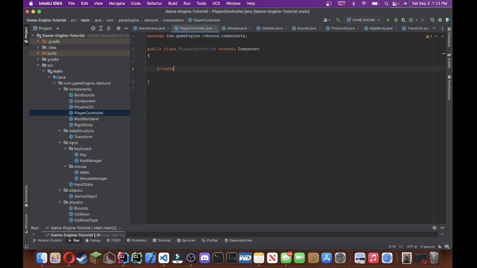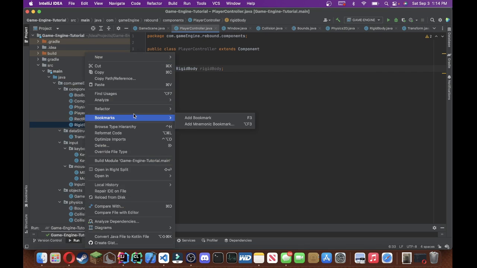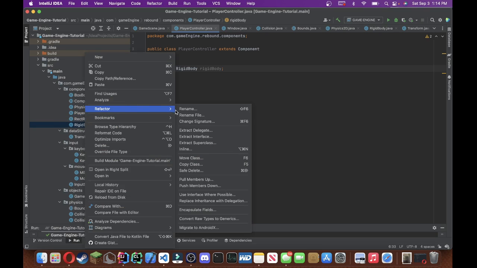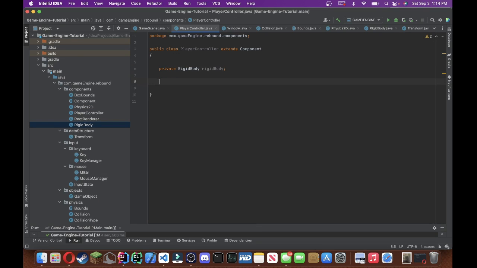It's going to hold a rigid body, so let's do rigid body, and we'll do private int jumped since grounded equals 0. So this variable will allow us to double jump.